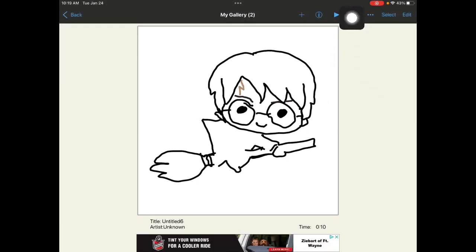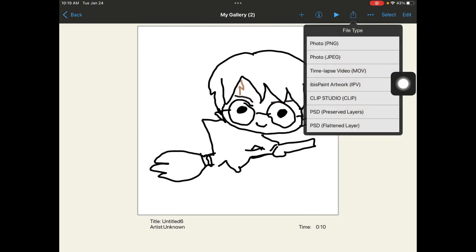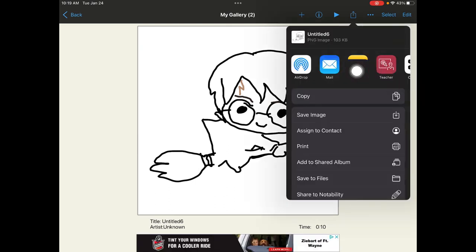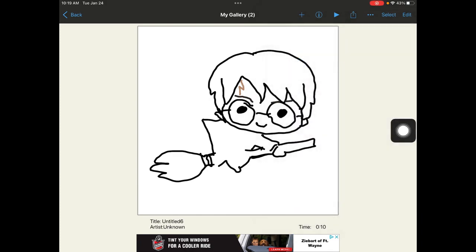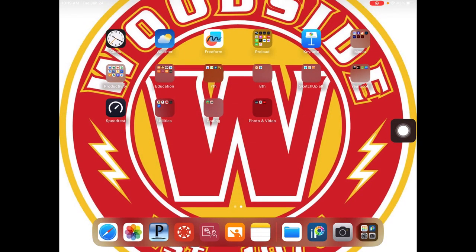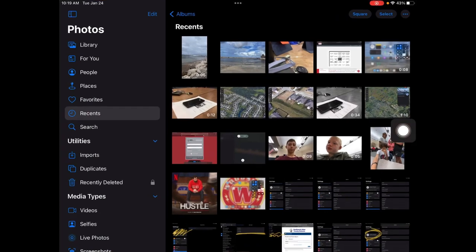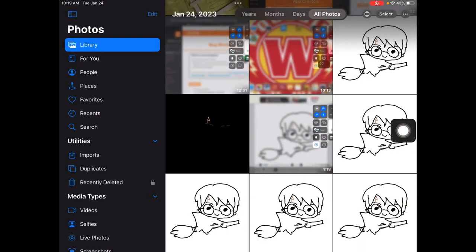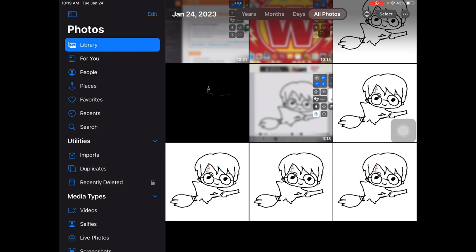But then next to it is the share arrow. So I'm going to hit the up arrow. I'm going to choose PNG. And then my second option down is save image. When I do that, go back to my photos. It's now in my camera roll a whole bunch of times because I've done this a few times. If you have questions, let us know, but you need to have at least 3 different drawings for your coloring book for App Inventor.